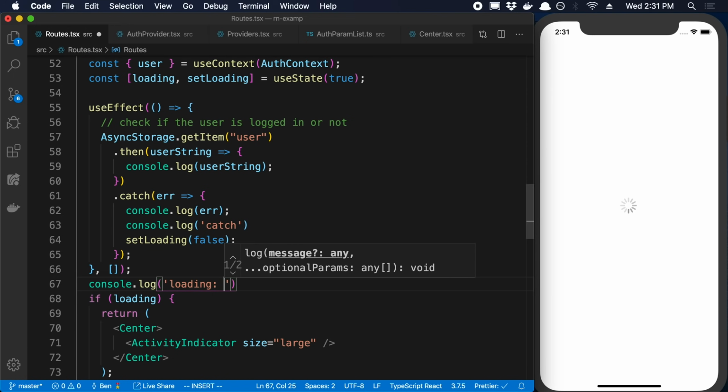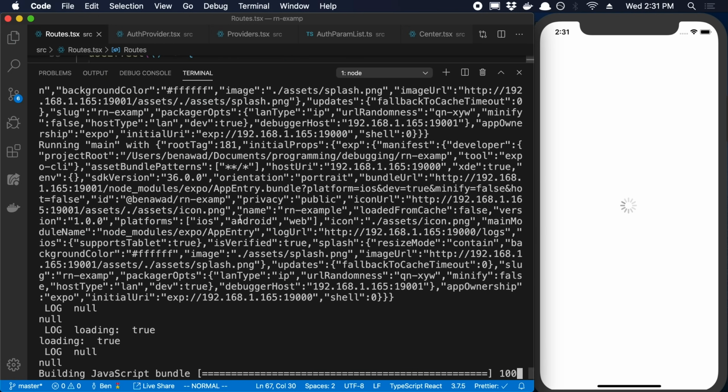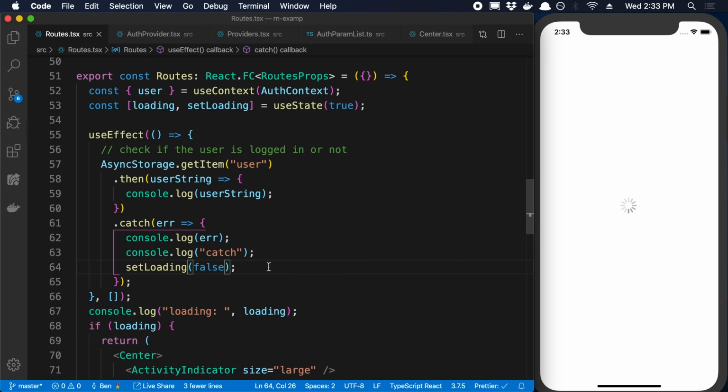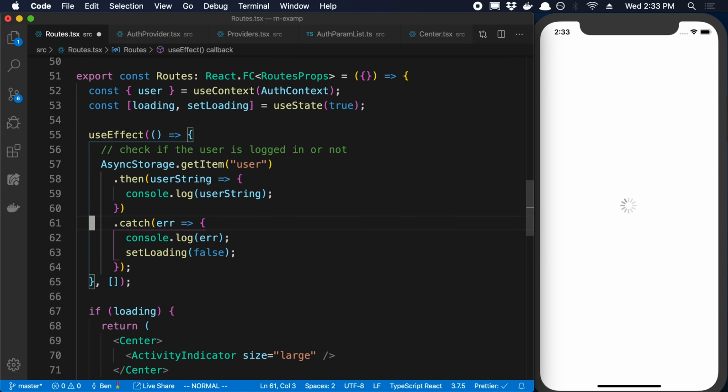So, do a little bit of debugging here. All right, so loading is set to true, and then it's just never set to false. So what looks like is happening is the .catch is never called. It looks like async storage just doesn't throw an error. I think it just returns null. So I'm going to remove the console logs. I don't really need them anymore.